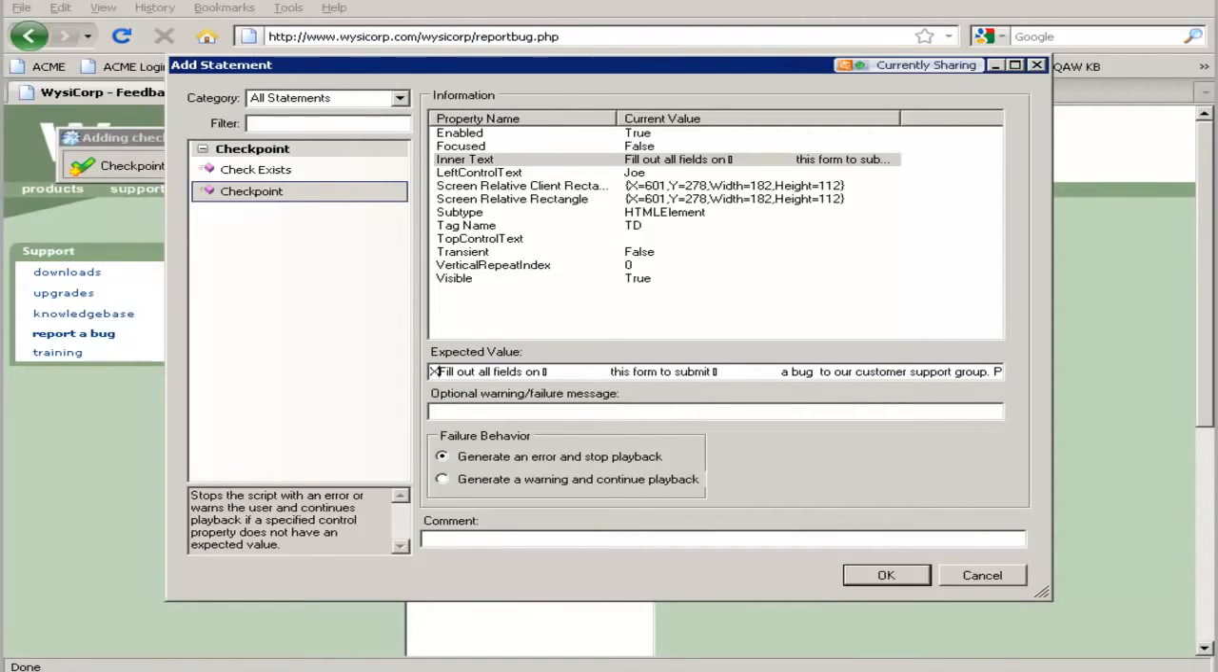On playback, the expected value will be compared against the actual value in the application. If they match, the checkpoint will pass and execution will continue to the next step. If they fail, you need to specify a failure behavior. You can choose to either generate an error and stop the script for a more severe error, or if you just want to have a notification about it, you can select Generate Warning and continue playback.